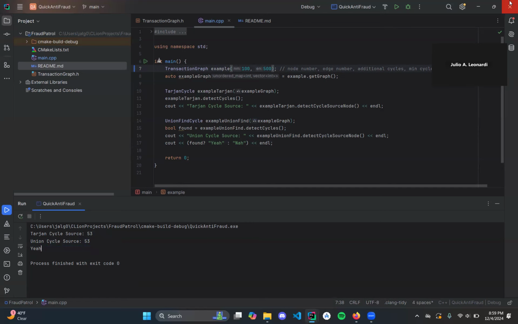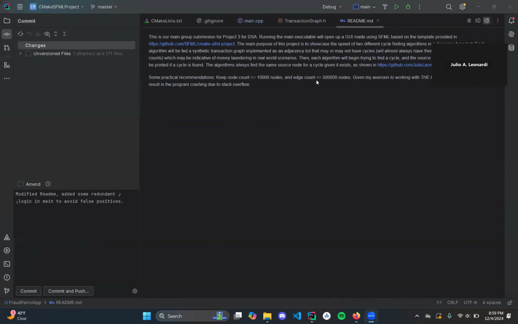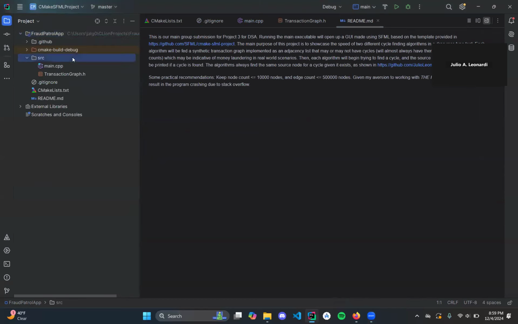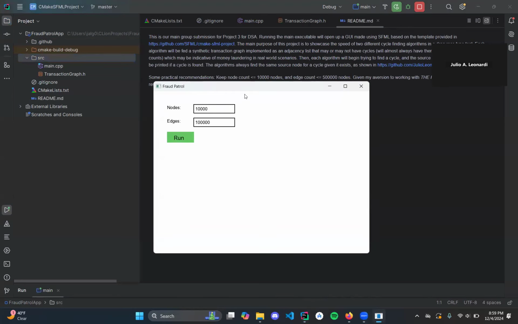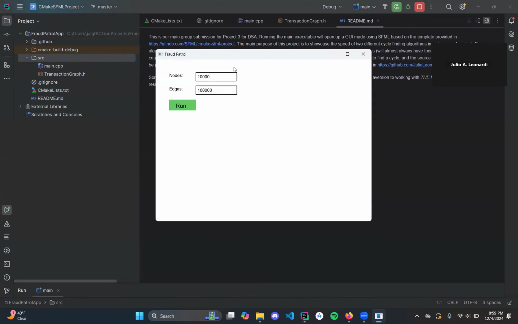Now for the cool stuff, the GUI. So we worked on this SFML thingy. It uses a template we found on GitHub right here. And let me run it real quick. So yeah, this is a GUI. It's pretty basic. You enter the number of nodes and number of edges. And what it does is that it runs both at the same time and tells you how fast each of them was able to complete.